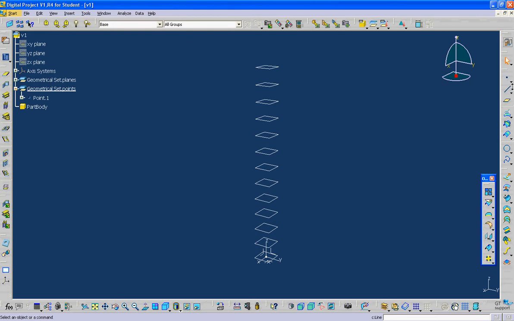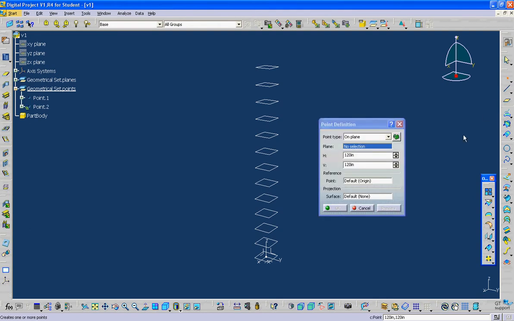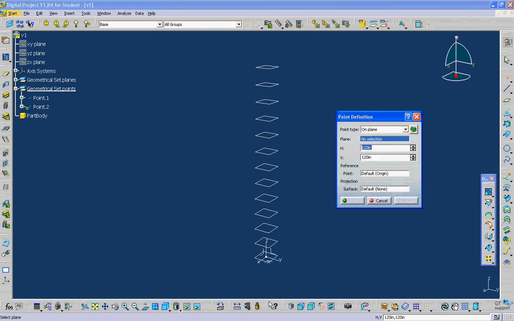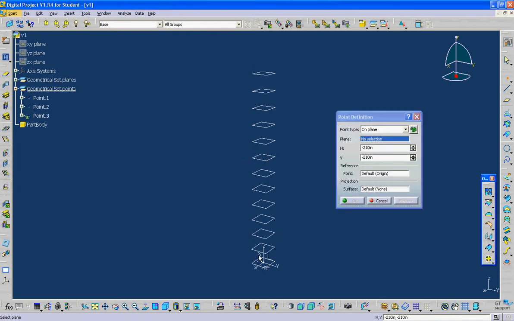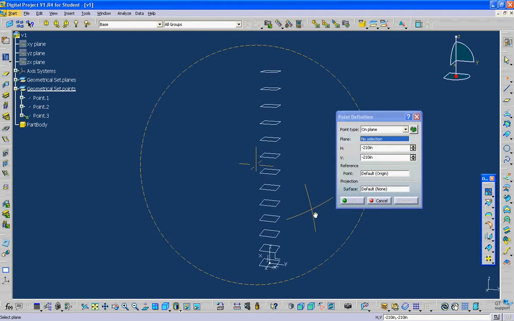So if you double click on the button, after you click OK, it's gonna let you do it over and over again, so you don't have to choose it all the time. So I'm just gonna double click and create more points. Plane 1, minus 210, minus 210. Okay, I created the second one.